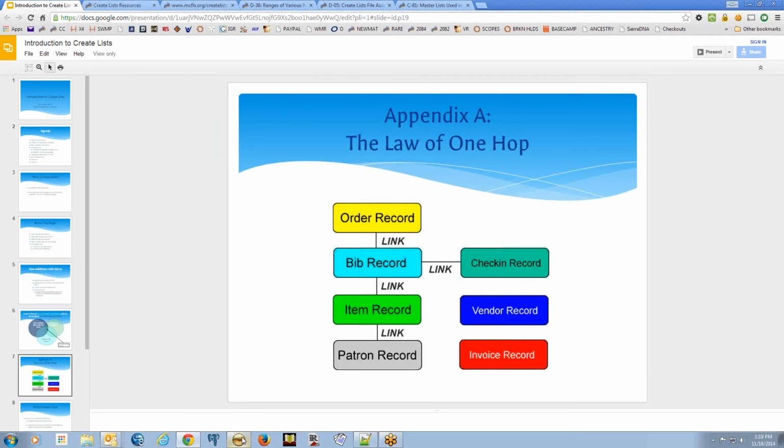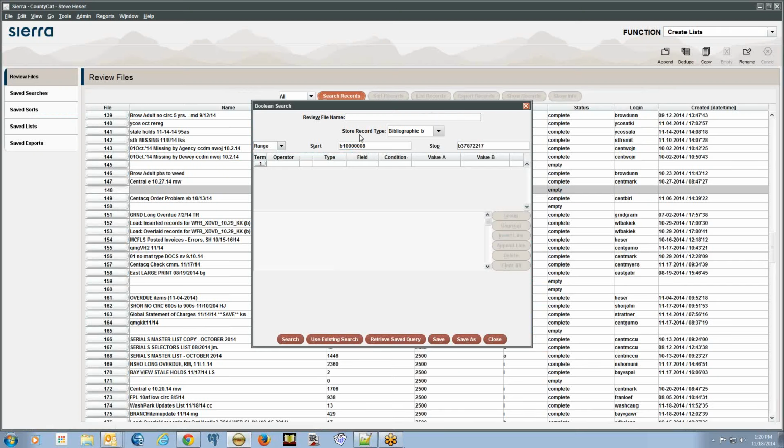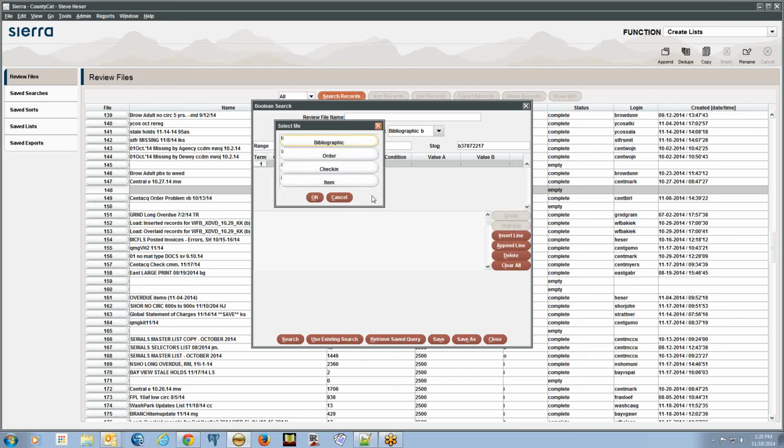So let's go back to our Create List window here. Our stored record type is bibliographic items. If we start searching on information, you'll notice that these are the field or record types that I'm limited to searching off of. You'll notice that there's no patron record listed here because there's no link to patron records from bibliographic records.